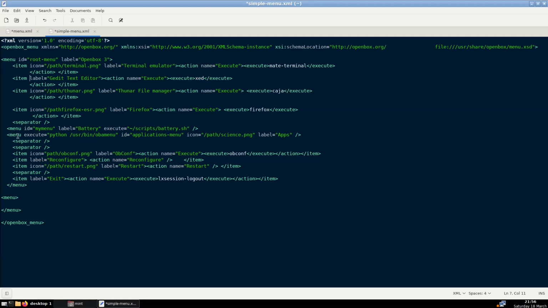The second one is the same one that you have here, the applications. We have a menu. They put the execute first. So you can put the execute first. There's no problem if you want to put ID first or the label first. As long as it is inside this menu tag, you can interchange between them. So the execute is, it executes a script, Python user bin oba menu. And the ID, this is the ID for it. The icon and the label is apps.